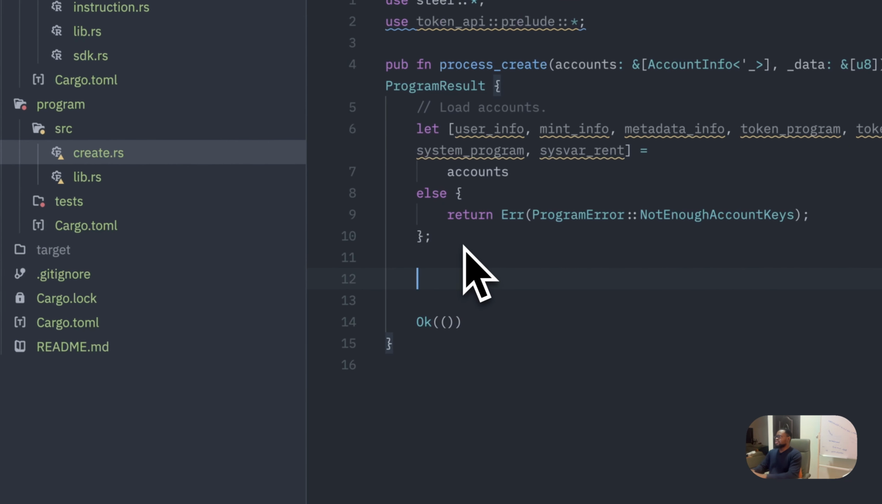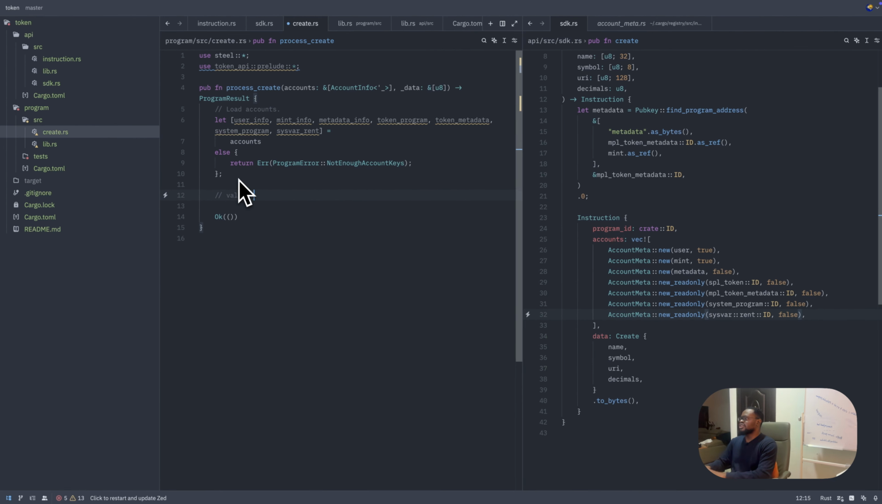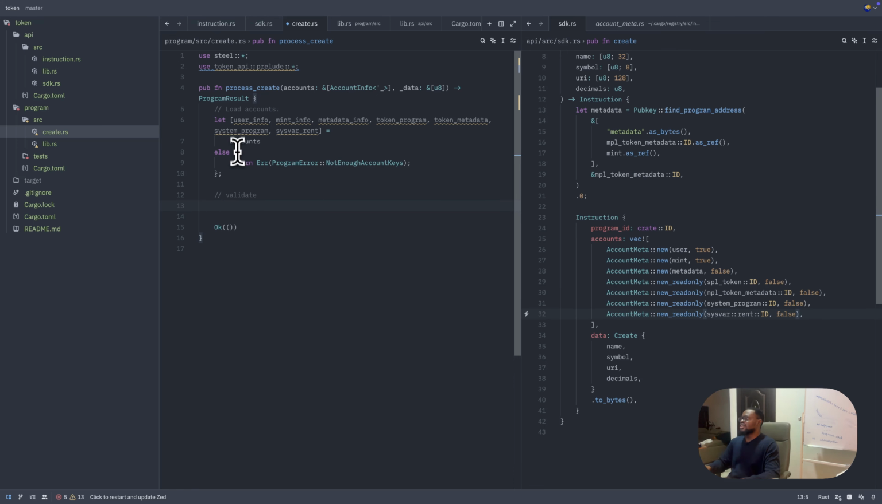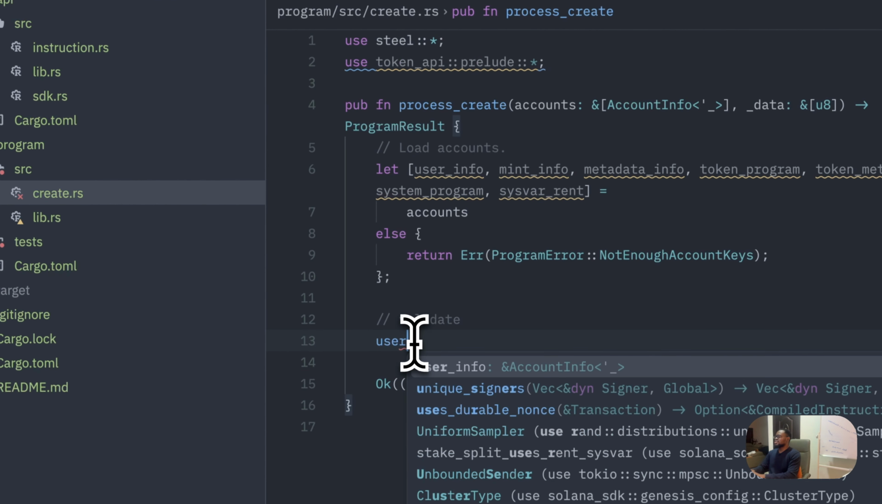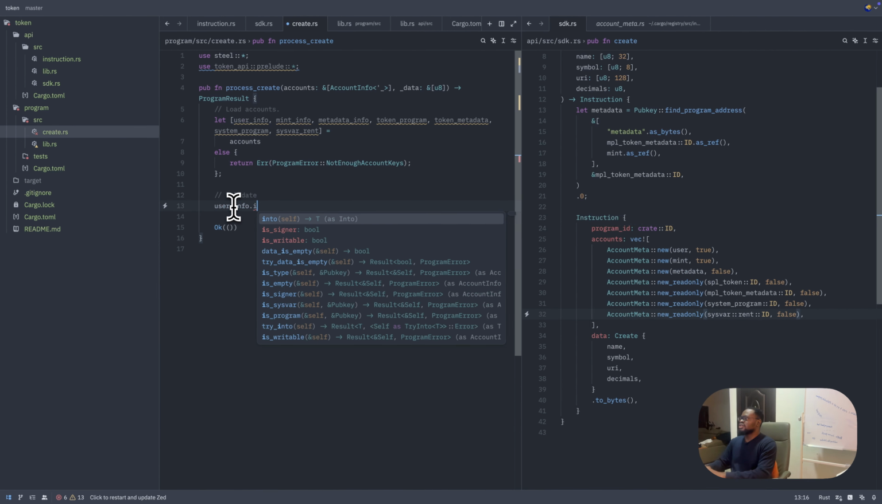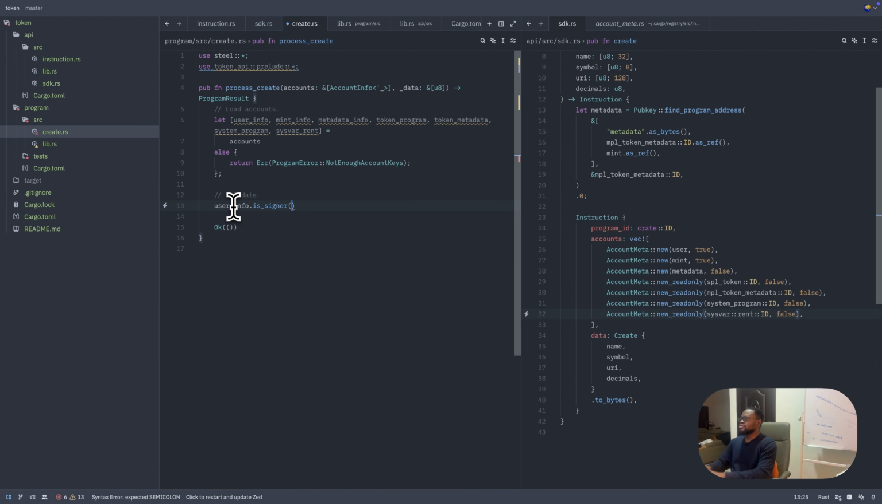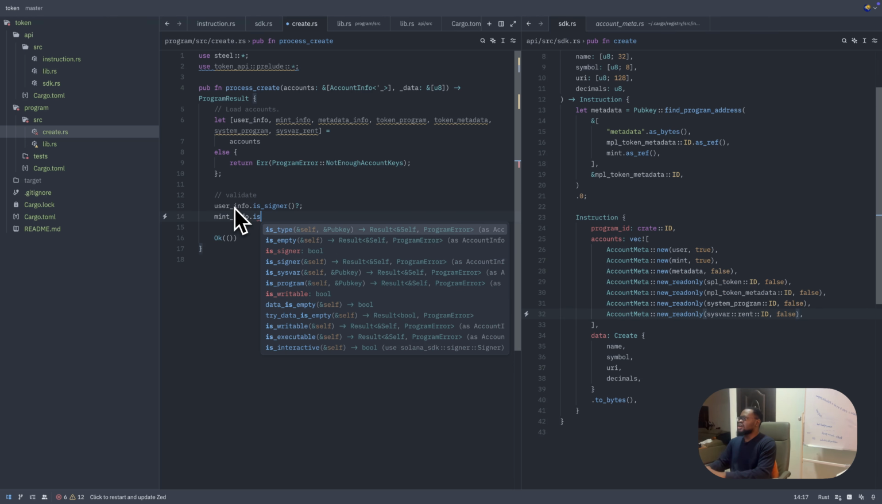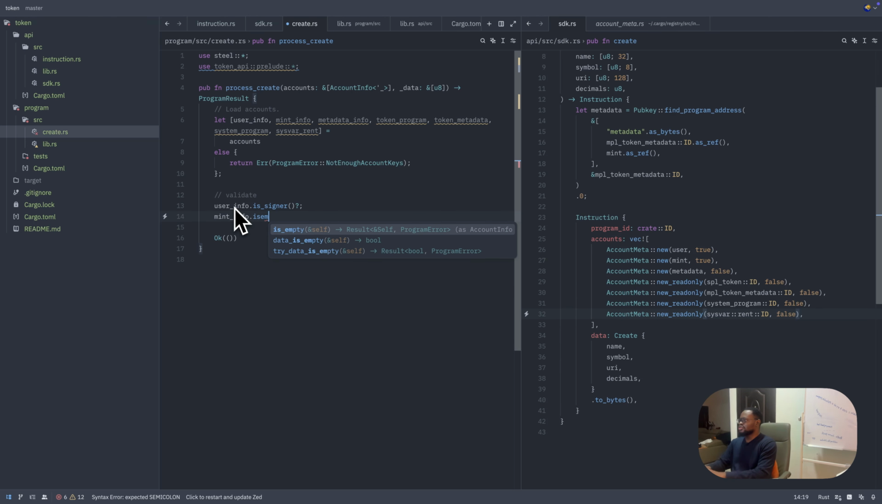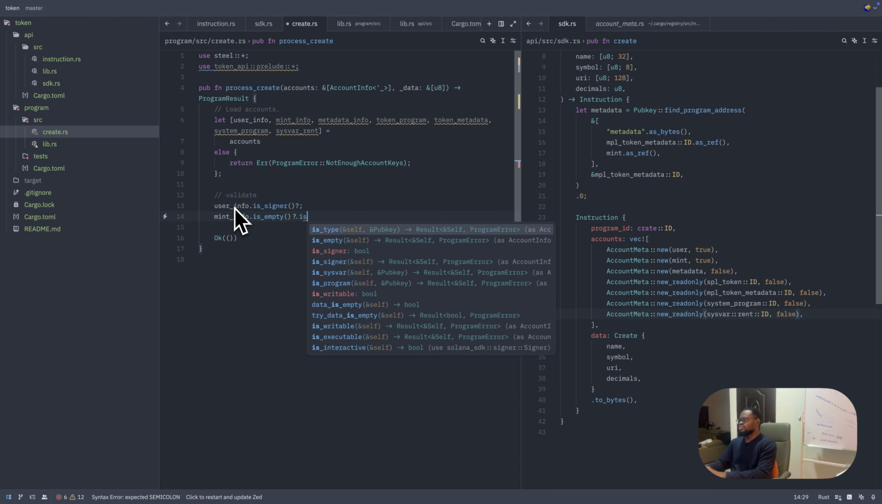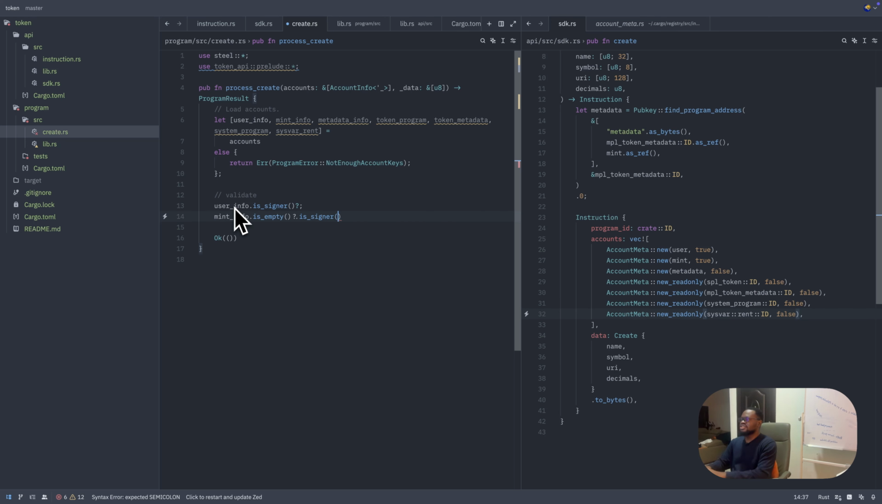What's next is to validate. So validates. Our first account, user, we just have to make sure user is a signer because it should be a signer. And for mint info, we're creating mint info. We also need to check if mint info is a signer. Funny enough, at this point, mint info is not created, so we also have to make sure it's empty. Also make sure it's a signer because we did set it as signer in the SDK. And that should be enough, right?